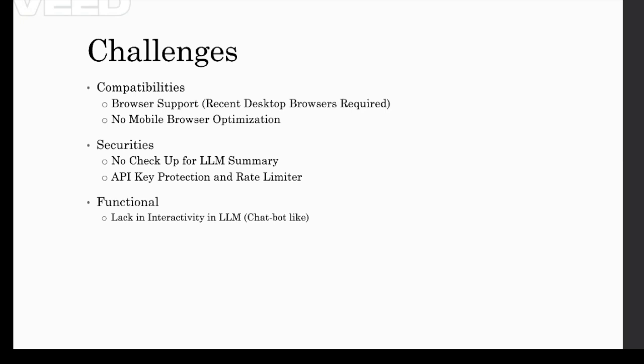There are also some small security concerns in our app. For example, we do not have checks for the LLM summary. And also, we hard-code our API key in our app, which basically means users can look at the source code, find the API key, and use it however they want. We also do not have a rate limiter, which means it is likely to be abused if we do not add any controls over that.